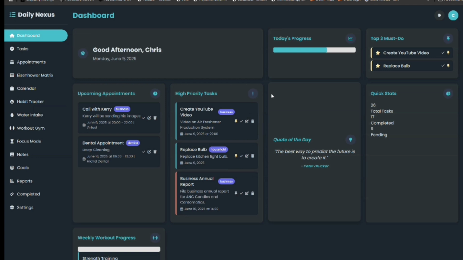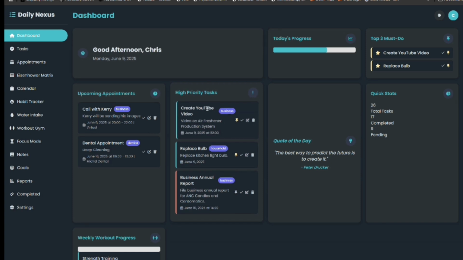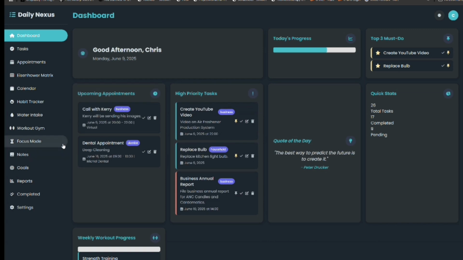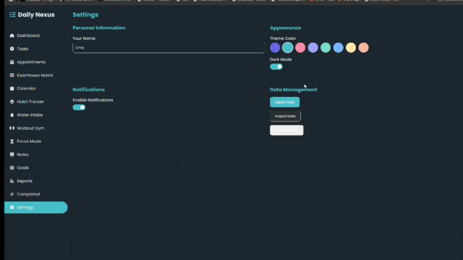The only reason your entire data will be wiped out is when you go and clear your cache. Like you go on your browser and you clear your cache, then everything will be gone. You've got to start all over again. That is why you go here and you export your JSON file.